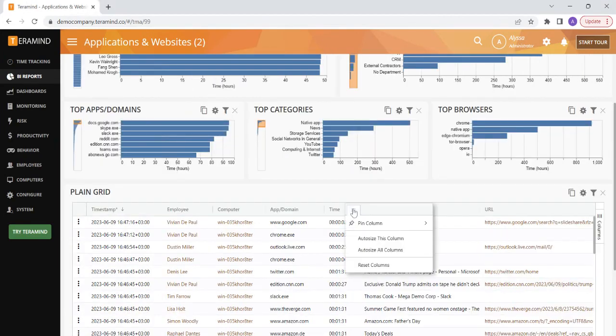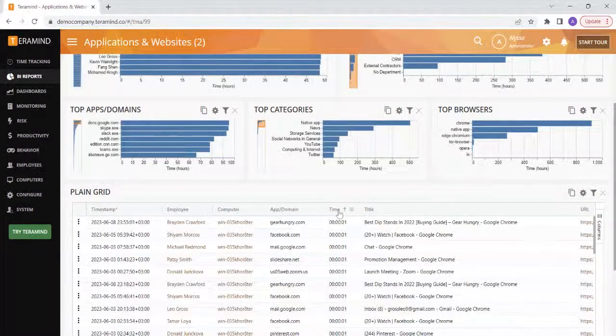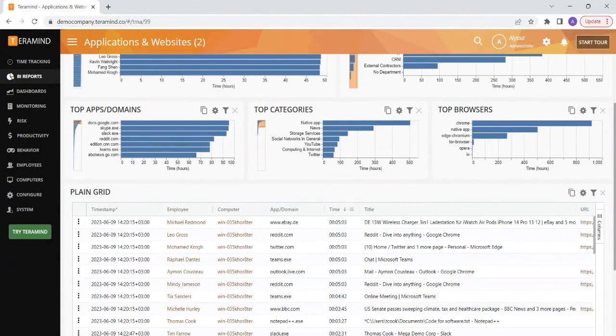At the top of each column, you have the option to pin the column to its place, as well as the option to auto-size a specific column or auto-size all columns if you would like for all columns to be the same size. You can also click on each column if you would like for that specific column to sort from largest to smallest value. We also have the ability to edit or change some of the columns in this report.